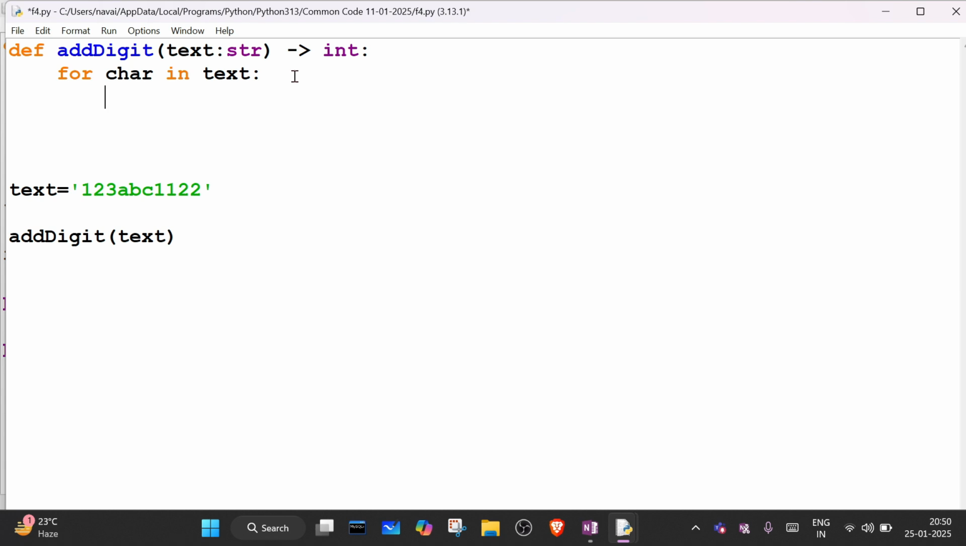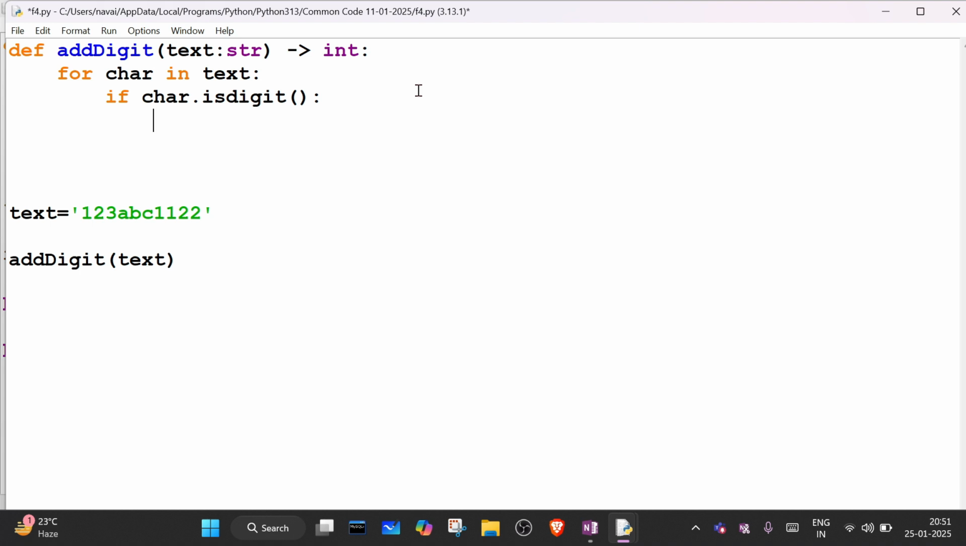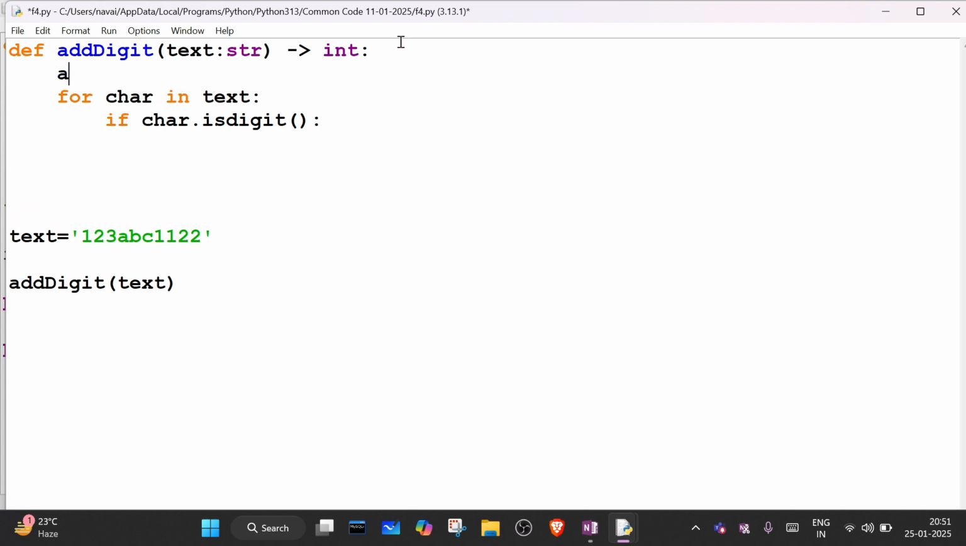Now I will write an if condition: if char.isdigit(). When the character value is 1, it will check whether it is a digit or not. 1 is a digit, so the condition will be true. If the condition is true, then we have to add this character. In order to add, we will create one variable called add, and I'm initializing it with 0, right?